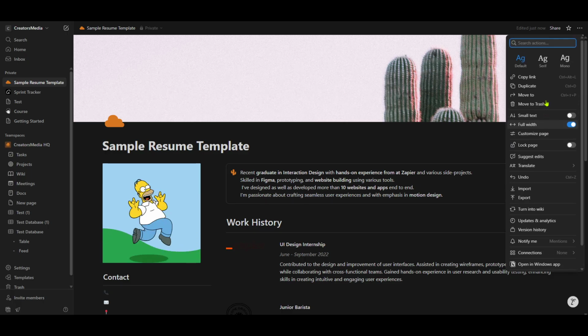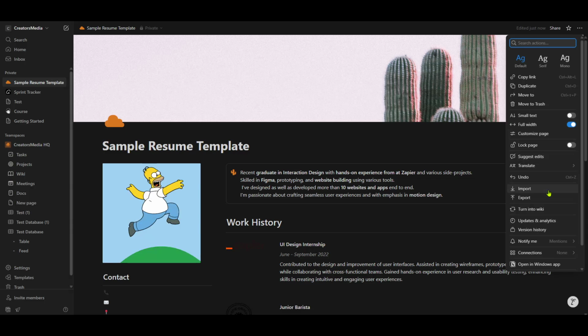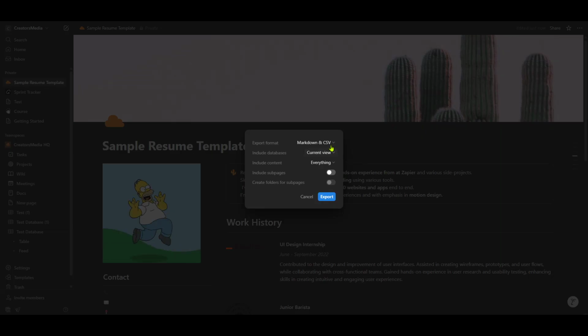From the drop-down menu, locate and click on the Export option. This will open another window where you can configure how you want to export your resume. You'll have several formats to choose from, such as PDF, HTML, or Markdown. For most people, PDF is the most convenient option since it's widely accepted and maintains your formatting. Select your preferred format to ensure your document looks the best when printed or shared digitally.